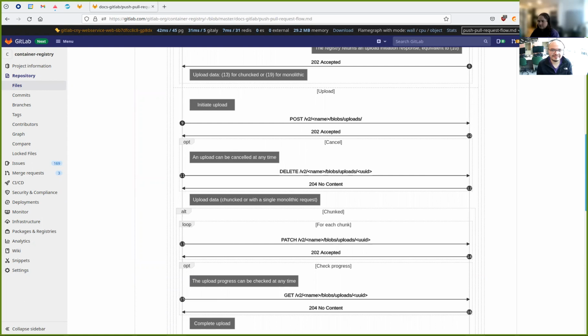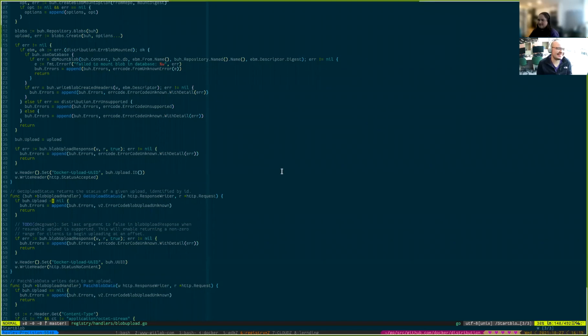Still looking at the diagram. Yeah. Thank you for that. It works on my machine. Okay, I can see it. It always works on your machine.